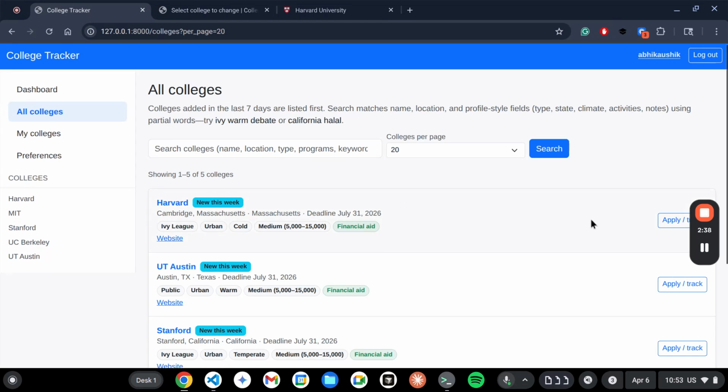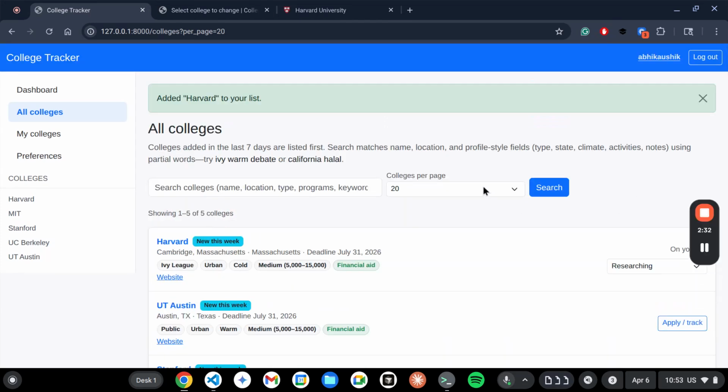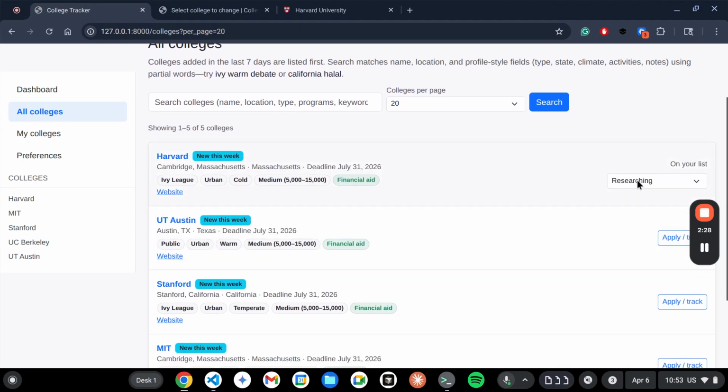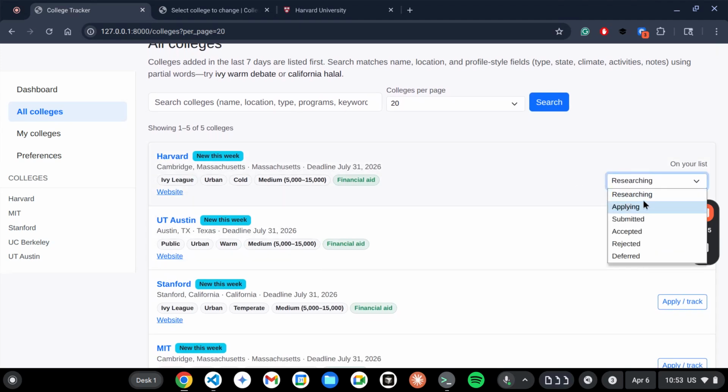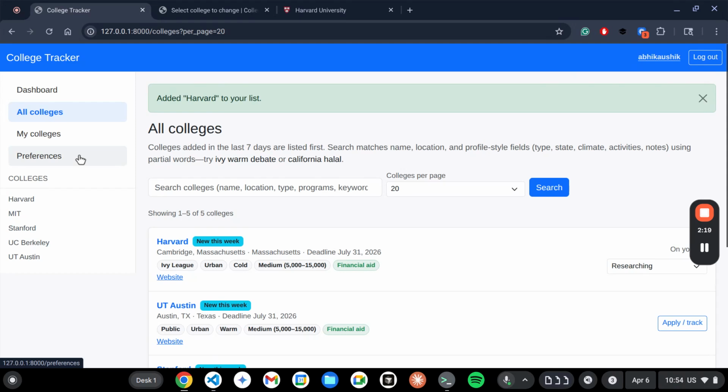So what you can do is that you can add these to your My Colleges. If you click apply/track, then it will show that you have added Harvard to your list. And then when you have it on your list, you can change it from researching to applying to submitted, accepted, rejected, or deferred, so you can keep all of your college applications in one place.